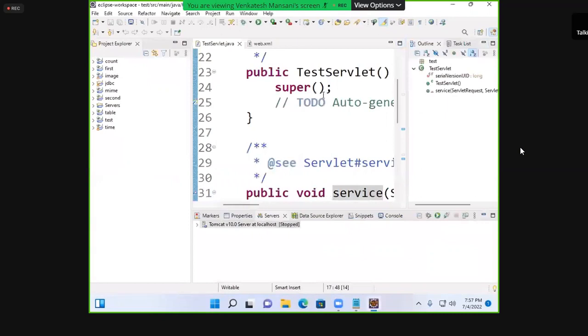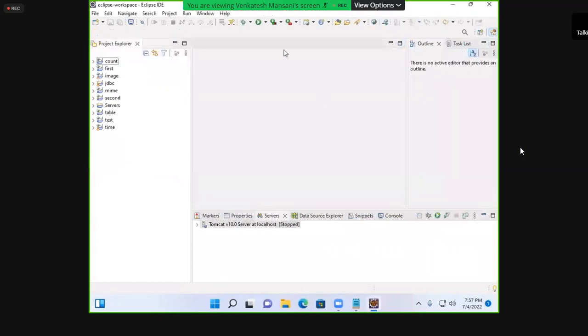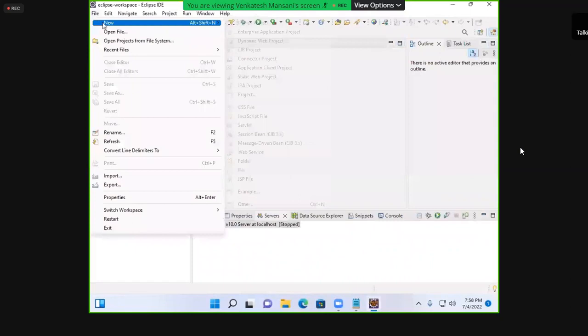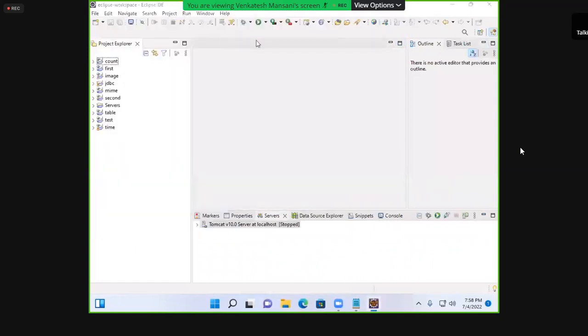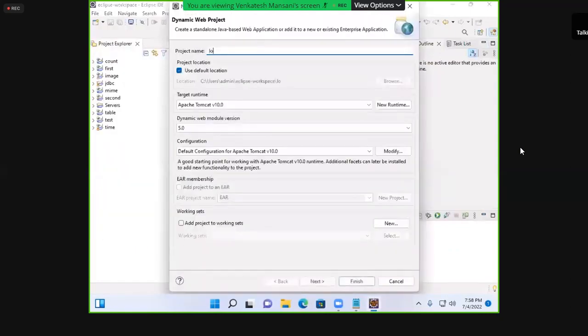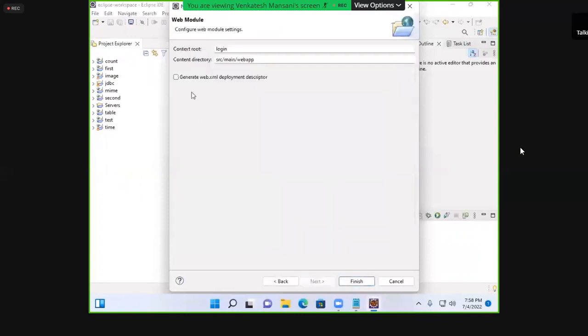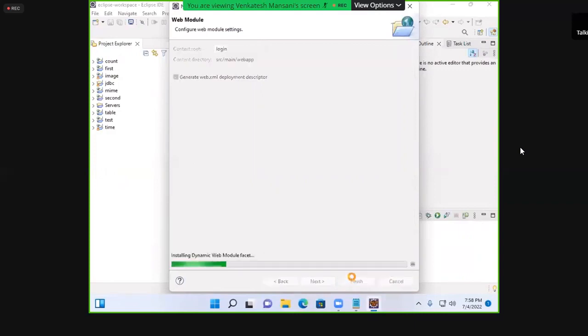Control Shift W, all will be closed. Now File, New, Dynamic Web Project. Suppose login application, I've written login. Next, generate web.xml, Finish.